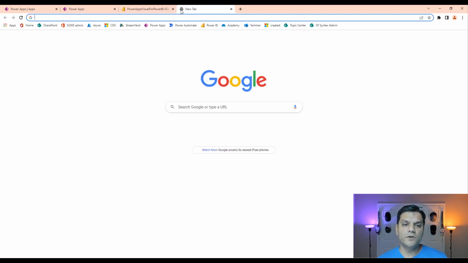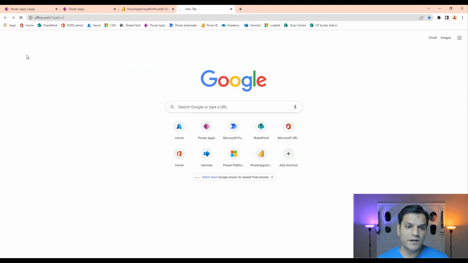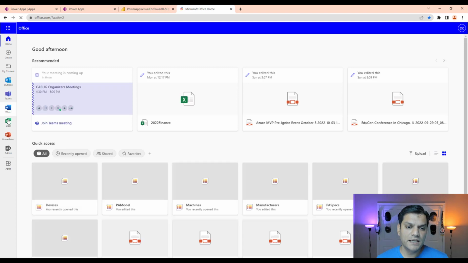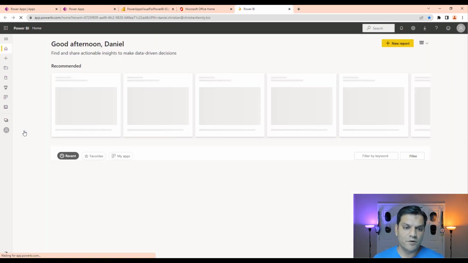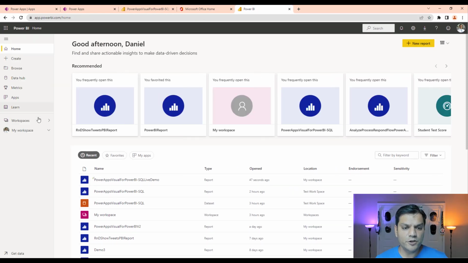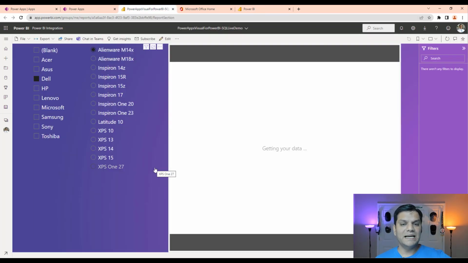Just to make sure, if I go up to office.com, click on that, and go directly into my Power BI, then into my workspace, which is the Power BI integration, click on the hamburger menu, go to the workspaces for Power BI integration. Over there, you will see that the two items were just there. The report and the dataset just got published. So this is all good. Everything is working. So now in my Power BI report, over here, I'm on the browser.